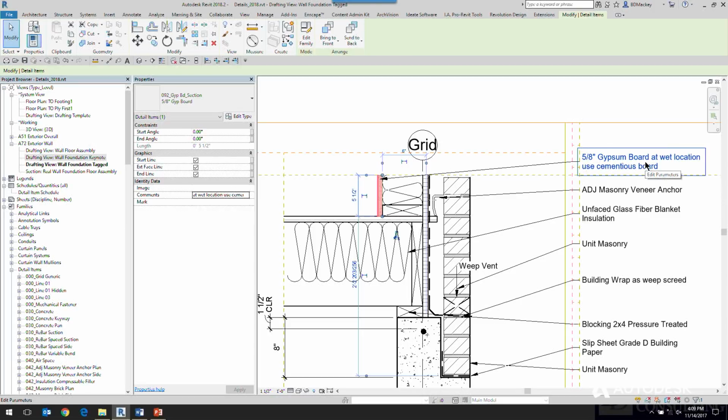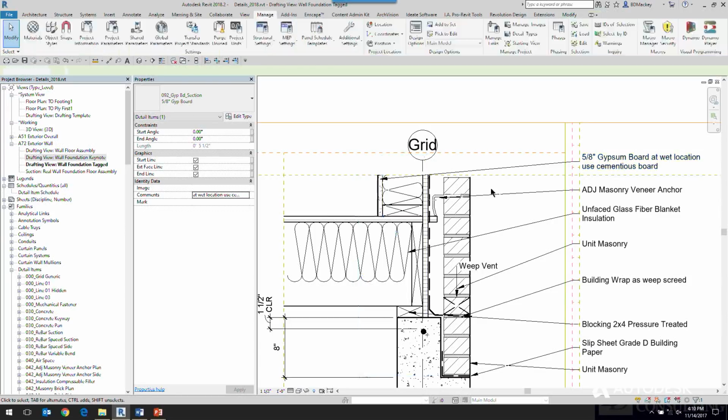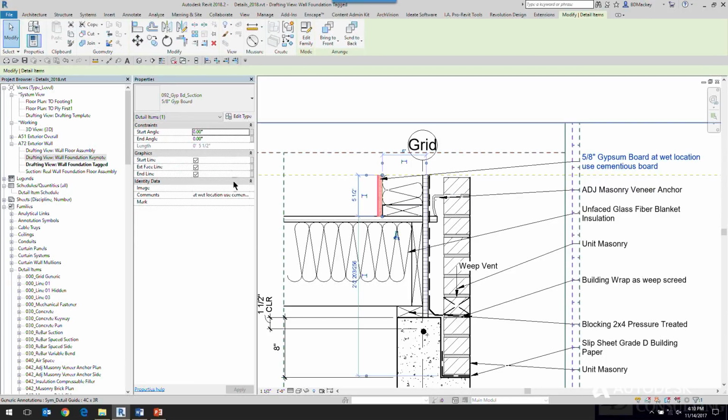So rather than having to constantly duplicate a detail component for one little additional piece of text, as long as I'm tagging it, I can add additional information via comments. A lot of my clients, we've actually added parameters called prefix and suffix, because sometimes they want to add it before as opposed to after. So just getting that information set up that way as well is going to work great.